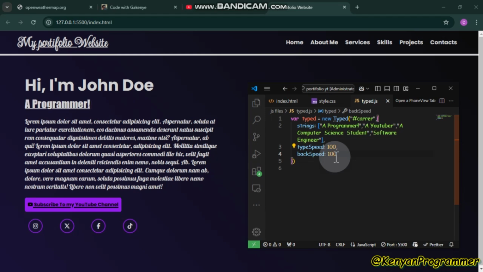As we wait for it to finish typing, you'll notice one thing. After it finishes typing up to the words software engineer, it won't continue typing itself again. Let me wait and see. As you can see, whenever it has finished at software engineer, it's like it has finished. It's not back typing and then starting again at programmer.